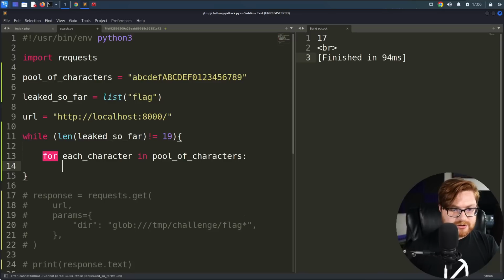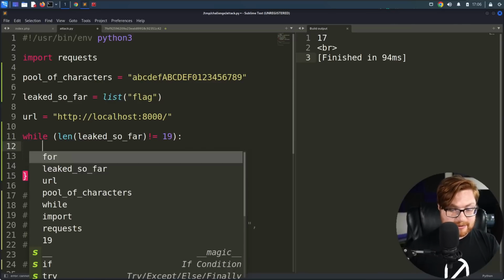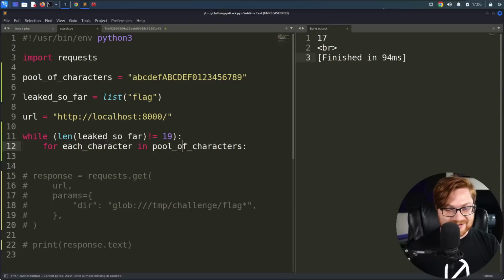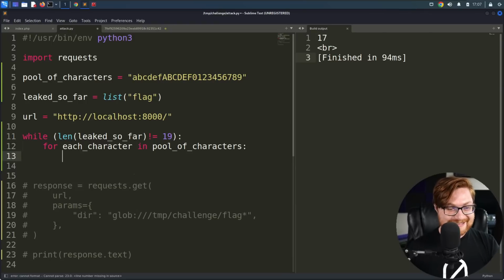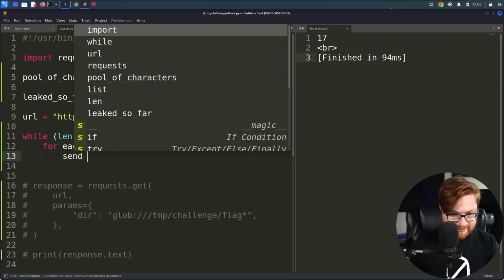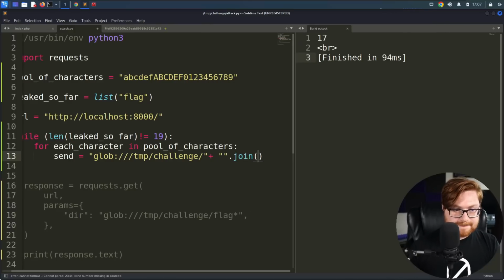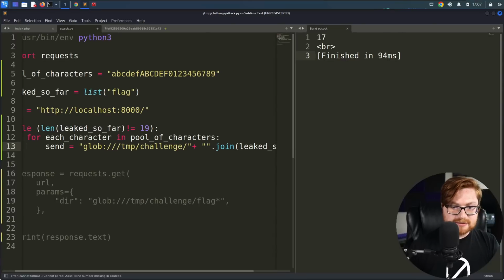Oh, goodness. I'm writing Python this time, not PHP. I'm sorry. I added strict curly braces rather than a colon. For each character in the pool of characters, what we could do is send, we'll create that as a variable, let's do our glob, /tmp/challenge/ plus our joined together leaked so far.